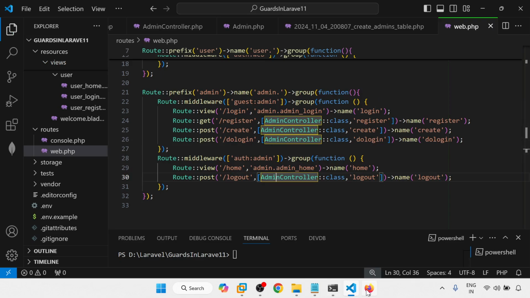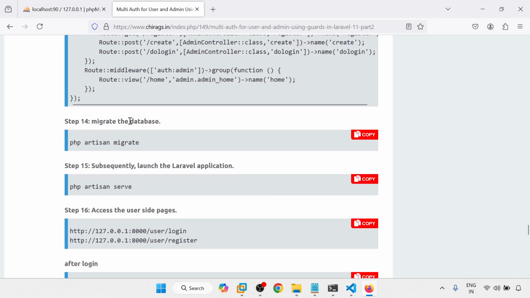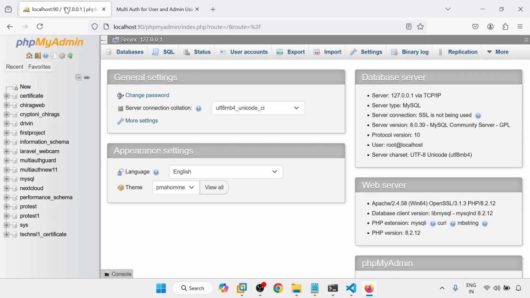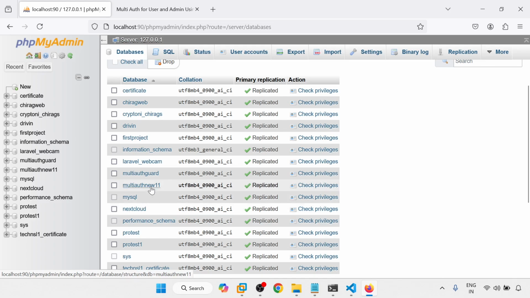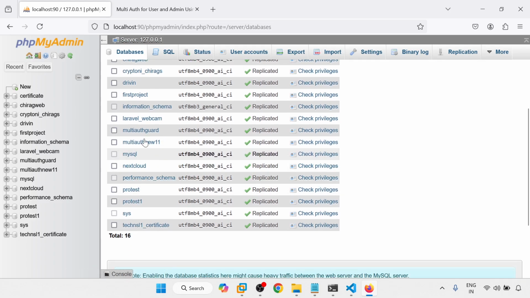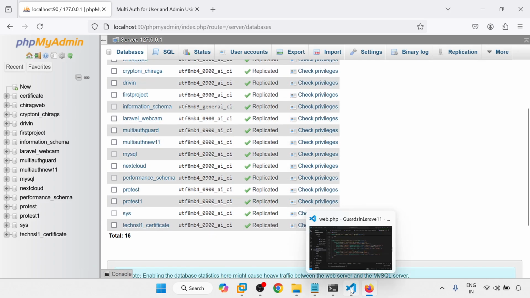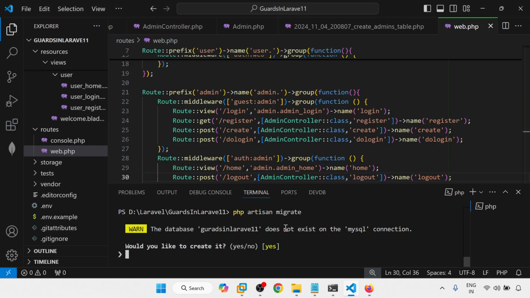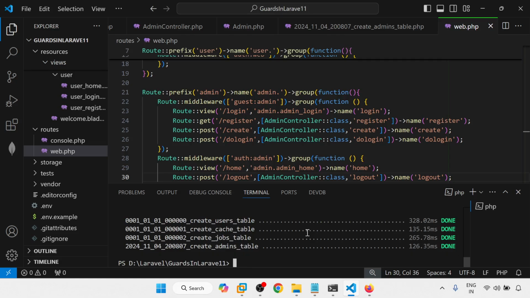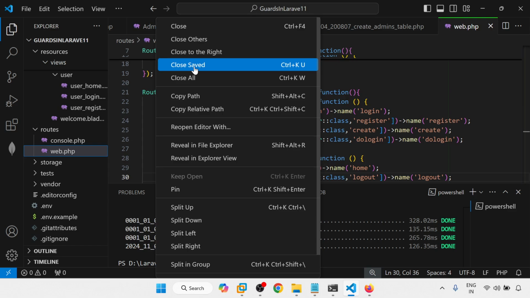So now I'm going to migrate the database. Previously you can see here all the databases are listed, but guards in Laravel is not there. So I'm going to migrate that and create the data. It automatically creates the database. It will ask you that the database guards in Laravel 11 does not exist. If you put yes, then it will create it and migrate the data there.